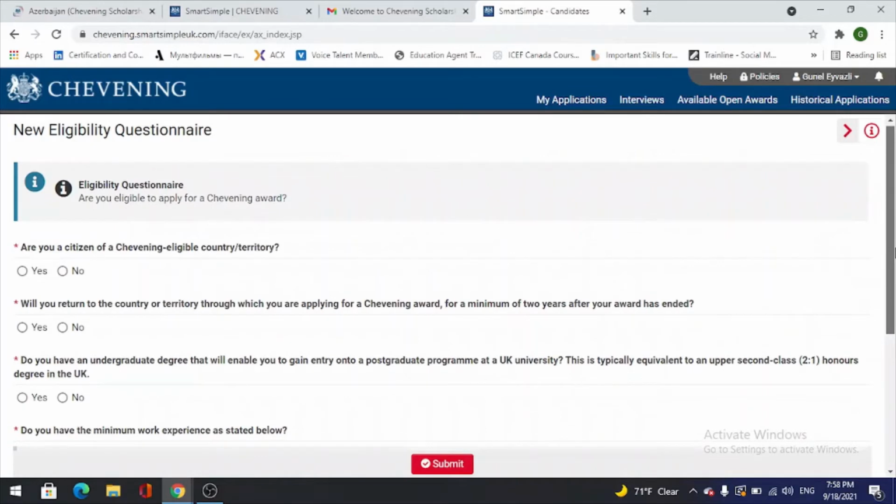This is the new eligibility questionnaire, and this page checks if you are indeed eligible for applying to a Chevening Award. There are a number of requirements to be able to apply for Chevening. You must be a citizen of a Chevening eligible country or territory. You can check on the Chevening website if your country is eligible for a Chevening award.